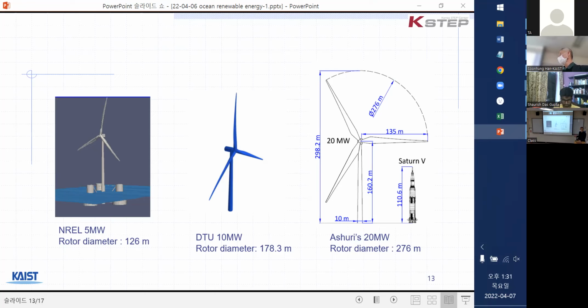But I guess this is now in the commercial market, and this is coming from a PhD thesis, probably from DTU, who still develop a 20 megawatt design. Diameter is almost 300 meters. And you see that the Saturn V for the space shuttle or rocket is much smaller than this.